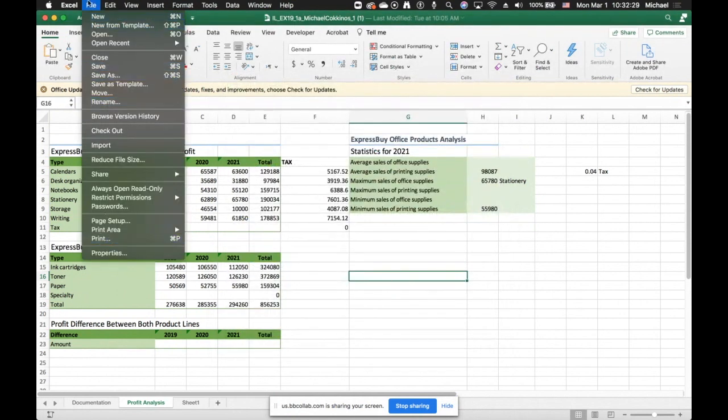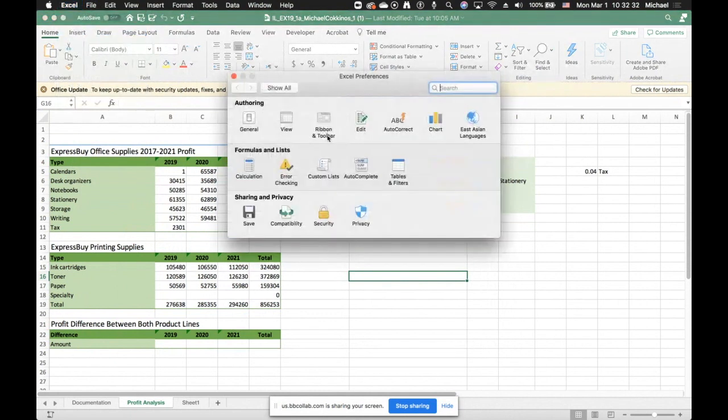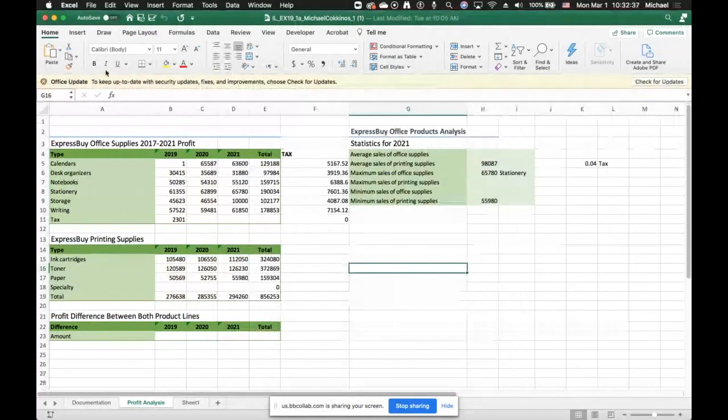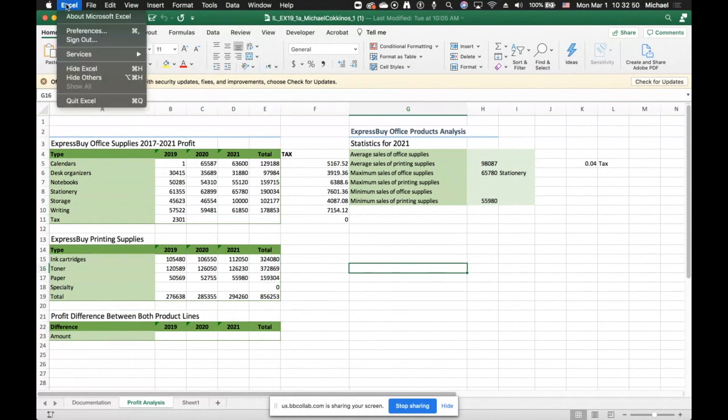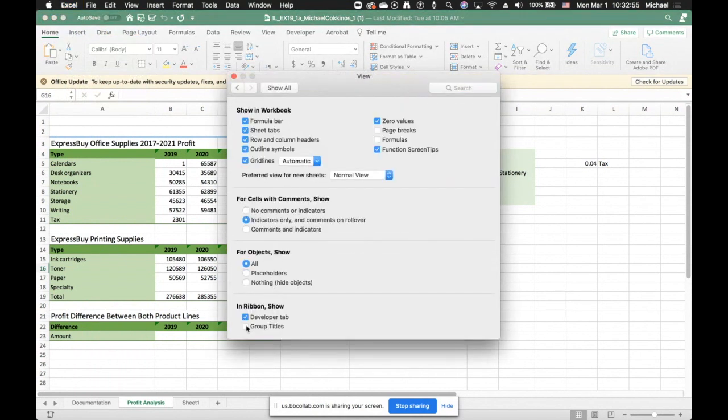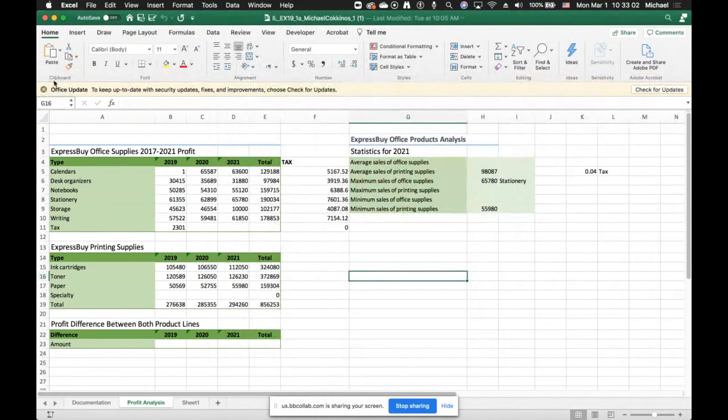So let me take them away. I'm going to go to Excel, Preferences, View, Group Titles, and when I close this dialog, they're not there. It's harder to figure out where you are when you don't have those. I like those group titles in View. So again, to see them, we go to the System menu, Excel, Preferences, View, and then Group Titles. In ribbon, show Group Titles. You don't have to confirm anything. As soon as you close the dialog box, there they are.